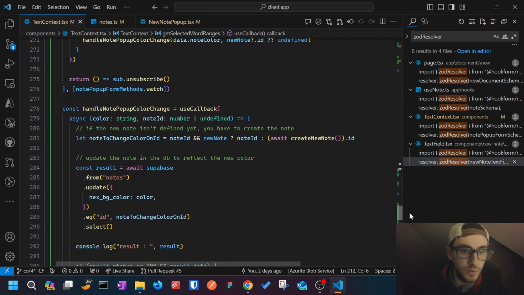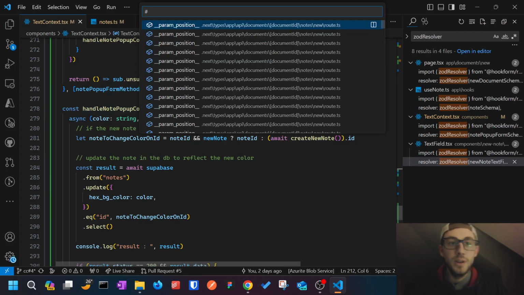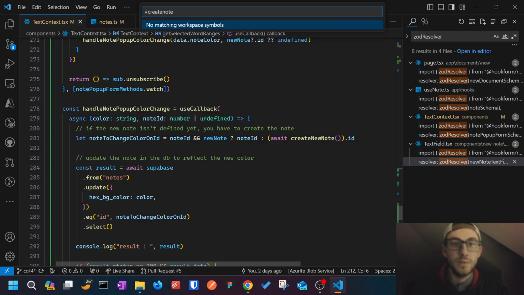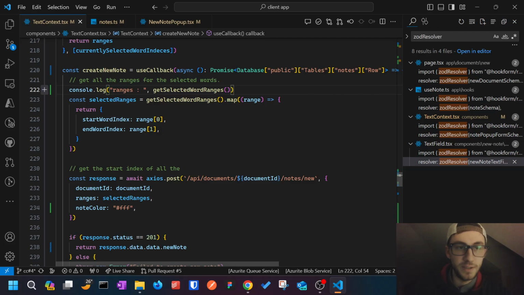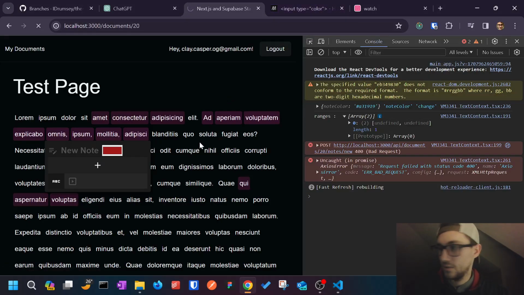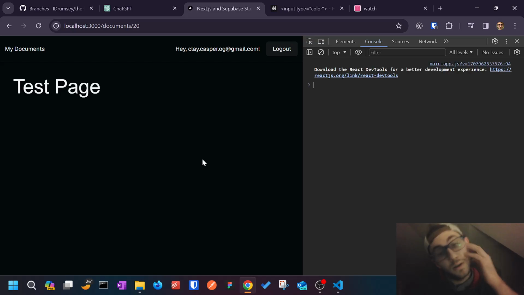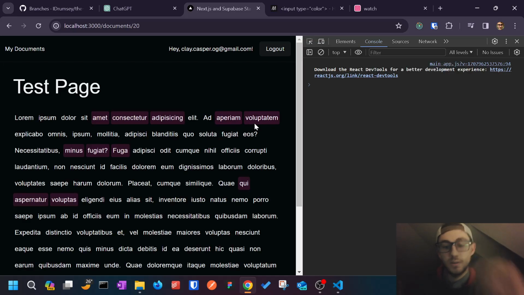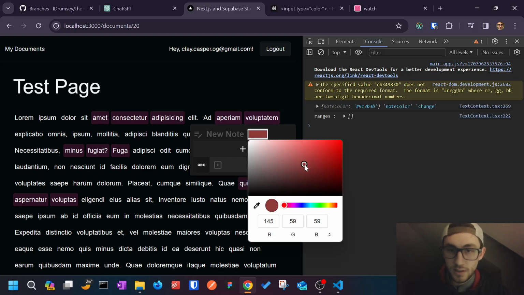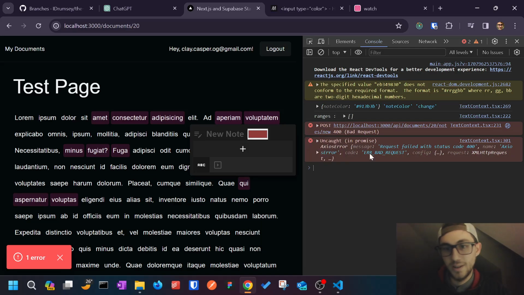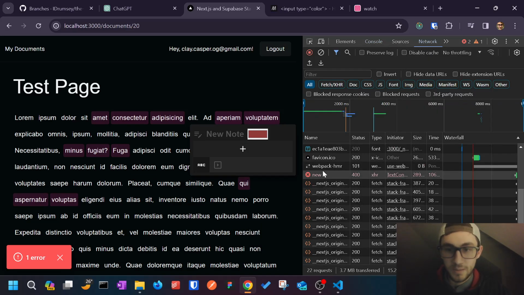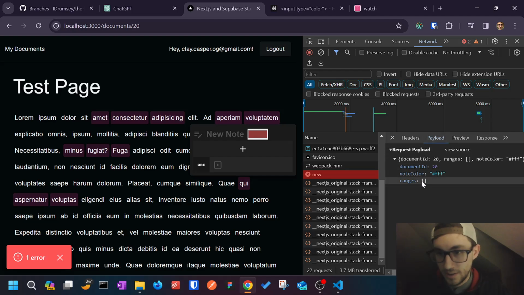Let's go to wherever we were, which is Control T, create note, Control T, new note. Okay. Here we go. That should fix it. We can go here and just reload and then make sure we don't get that undefined stuff again. Okay, ranges are empty now. That's good. Let's go to our network, see what's happening now. We have our payload, empty ranges.